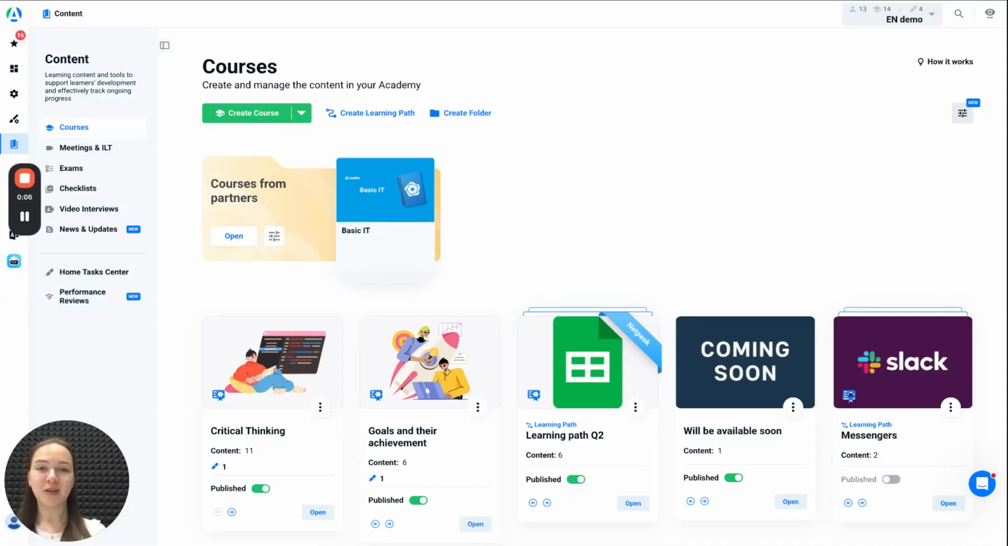Hi there! In this video, I will show you how to create folders in Academy. Folders help you segregate learning materials by topic and maintain easy navigation between courses.